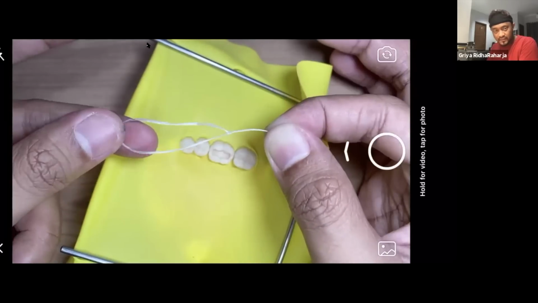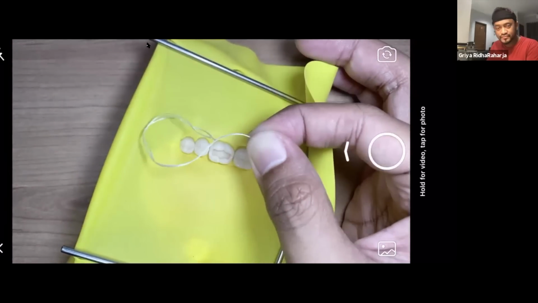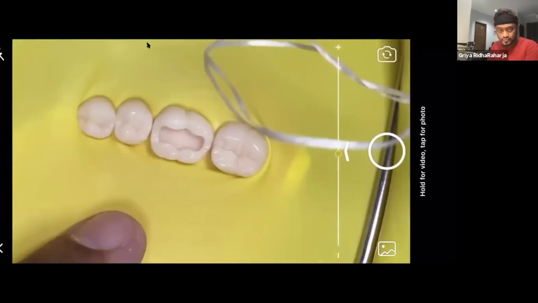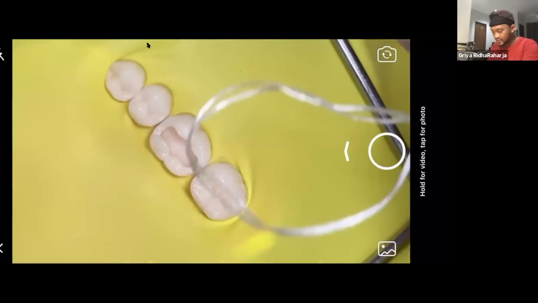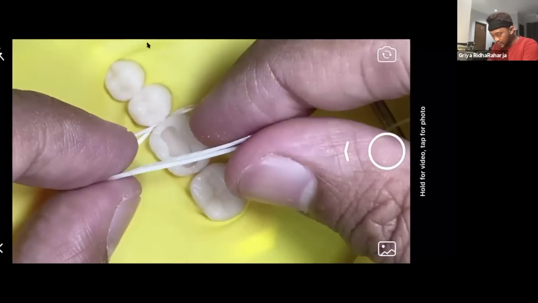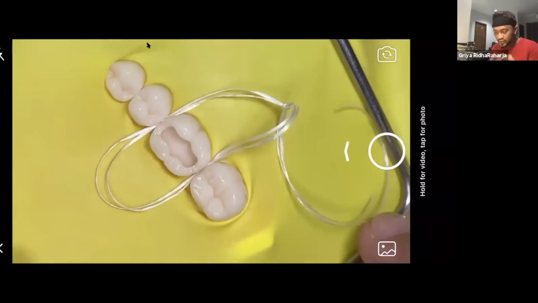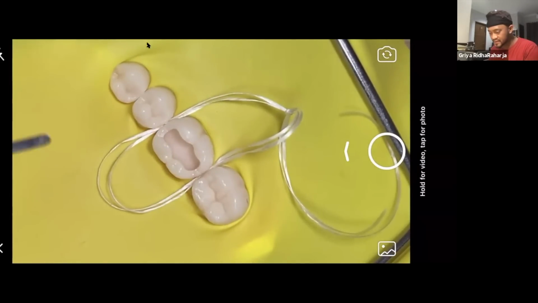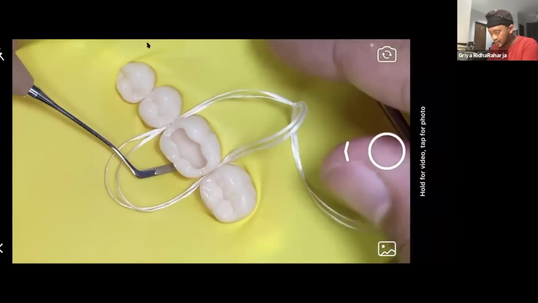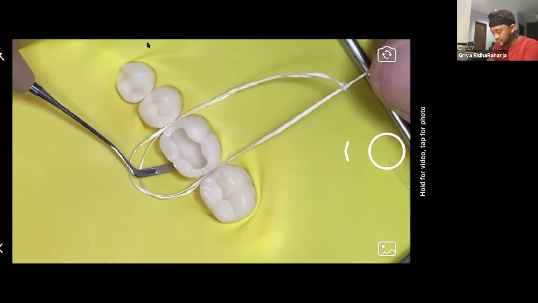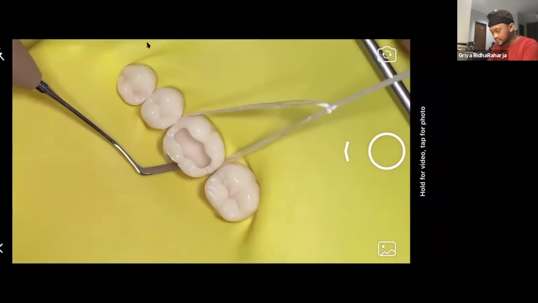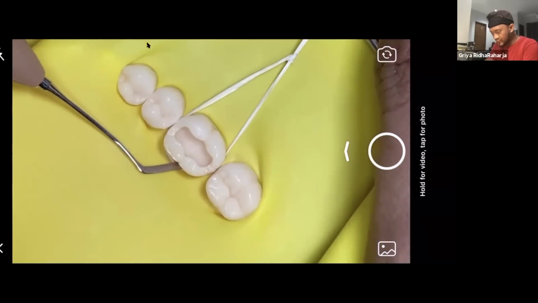So this is the double knot. How to place it into the tooth? For example, in the first molar, just the same as flossing. Then use your instrument, plus this, hold it on the lingual side like this, and then you can pull gently. See, it will make a tight contact after you pull.